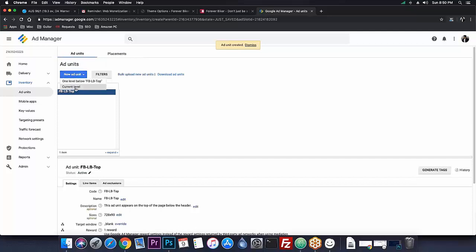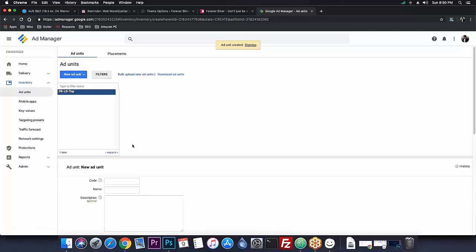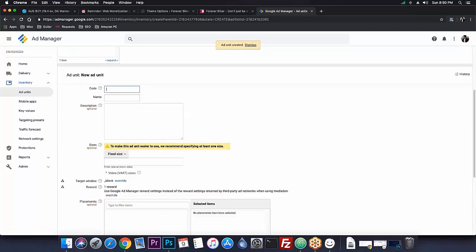So new ad unit, current level, and this time it's going to be FP. I'll just create 2 ad units, FP on the sidebar. Okay. Top sidebar. Name, again, you can just type the name. Name can have spaces, that's okay. So FP top sidebar. But I actually have a habit: I just copy the same thing and paste the same thing over there.